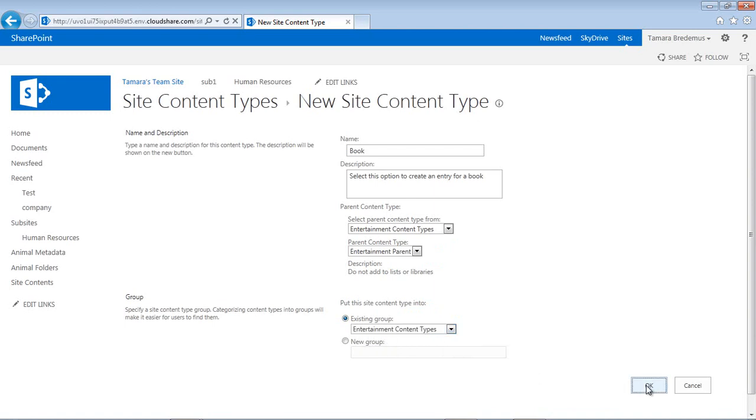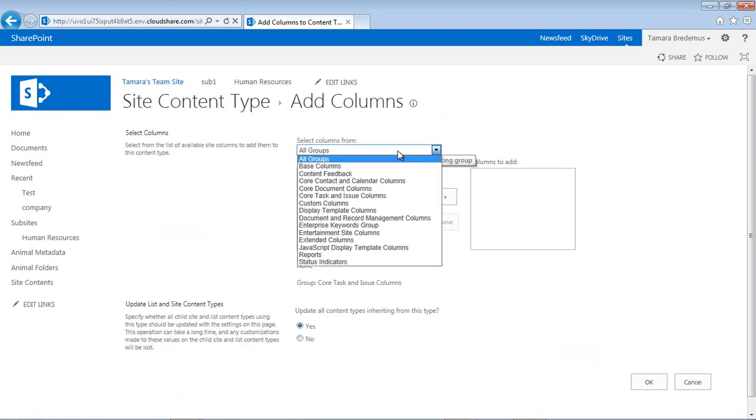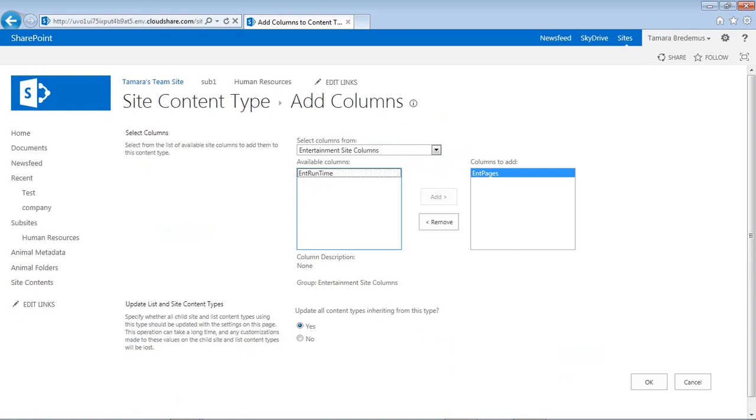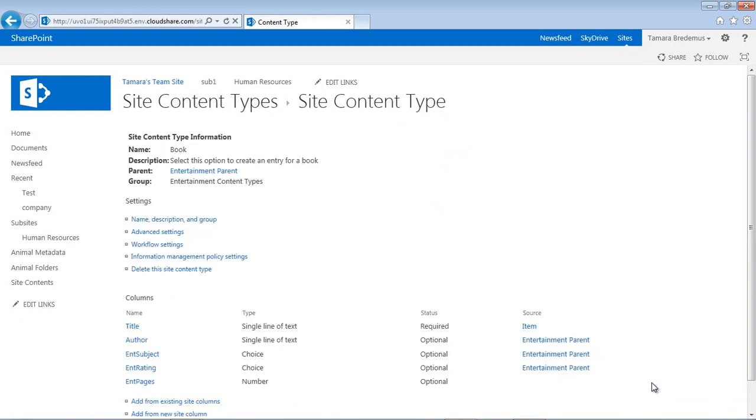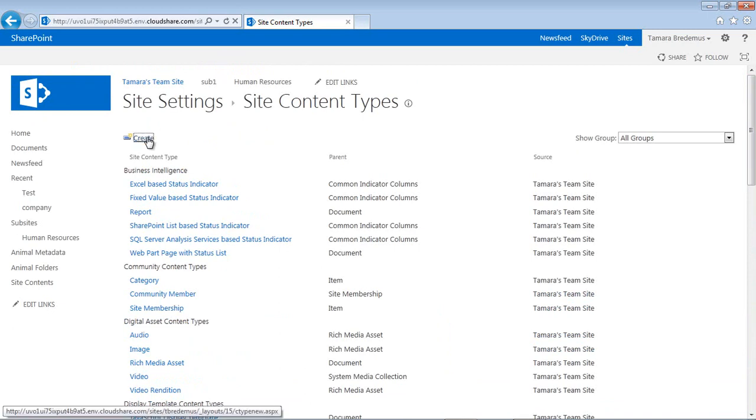Click OK. Here's where the magic happens, people. Look at that. We've already got most of our columns. The only thing we're going to have to do is add pages. You see how this little bit of planning, little bit of setup is really going to stand you in good stead as you move throughout your implementation and as you're developing more robust solutions. So now we have all the columns that we're going to need in order to describe a book. So let's go back to the content types gallery, and now we're going to create movie.